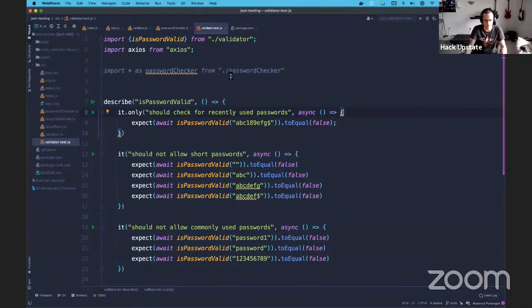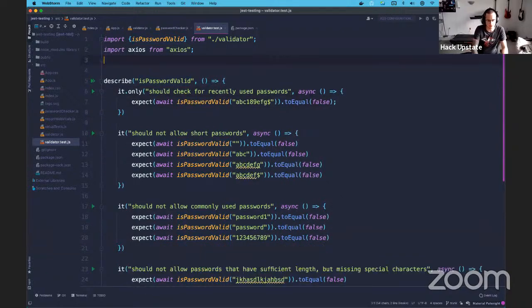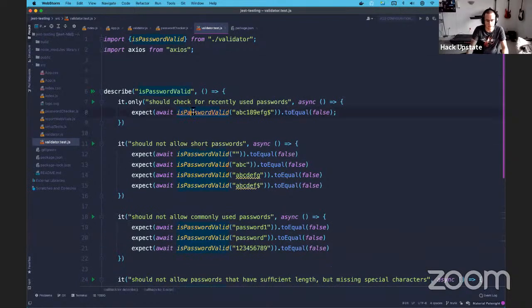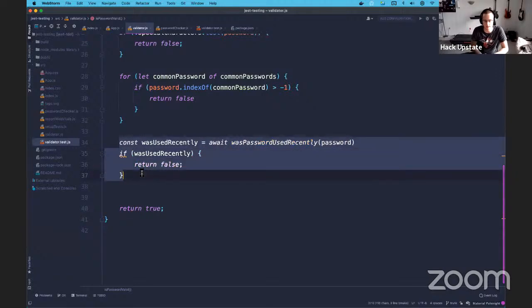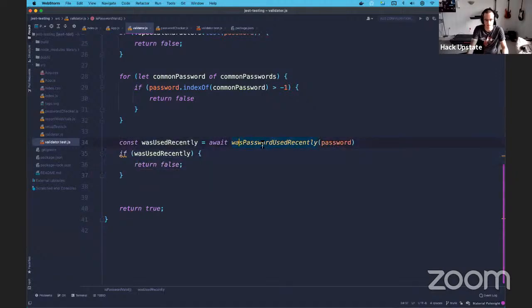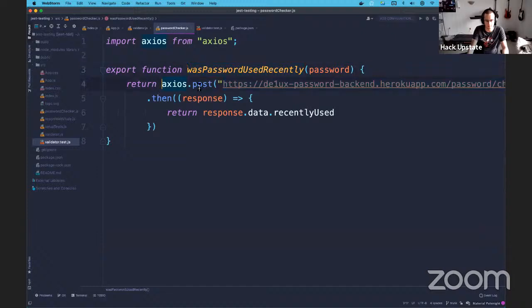So just to finish this up, let's just mock Axios. We need to take control over what this returns in order to effectively test our function. To do that, we're going to mock Axios.post. We could also mock this function, but we're going to just do Axios.post. So let's go back into our test.